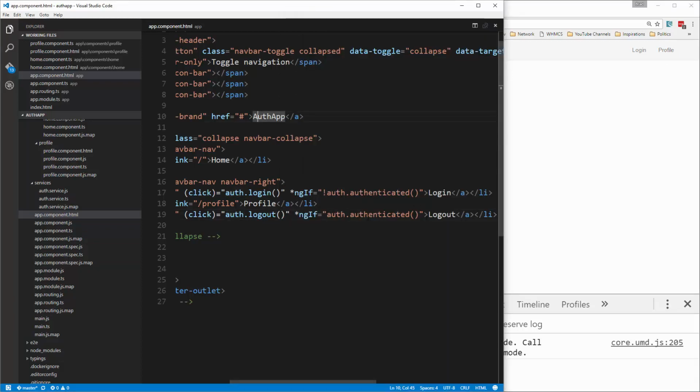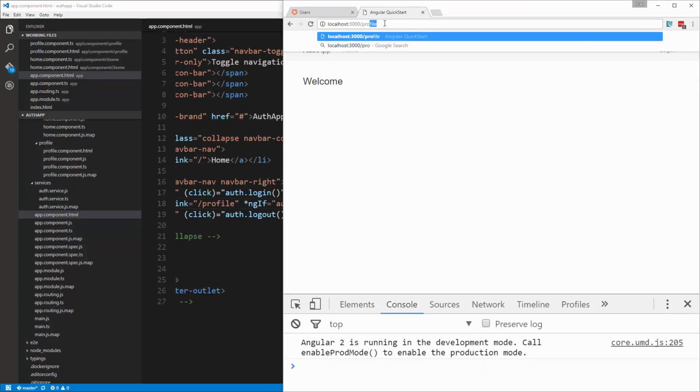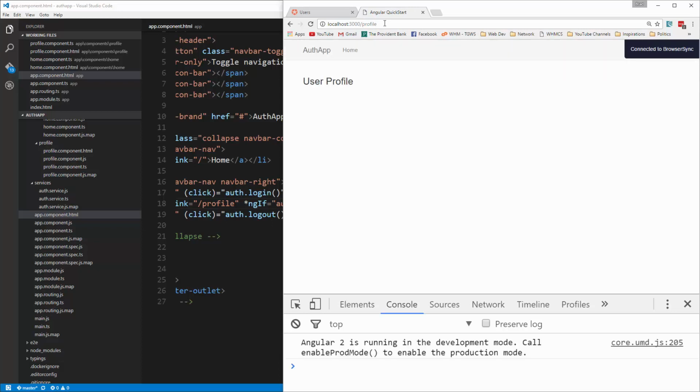Now I don't want profile to show if we're not logged in, so let's go ahead and add this same thing here that we did with log out. Okay, we'll just paste that in. Okay, so now if we're not logged in, we don't see the profile link. Now we can still go to profile, which we're not going to want, but we're going to do that in another video when we implement access control.